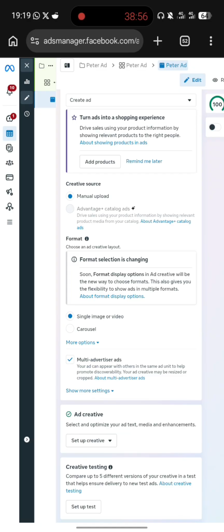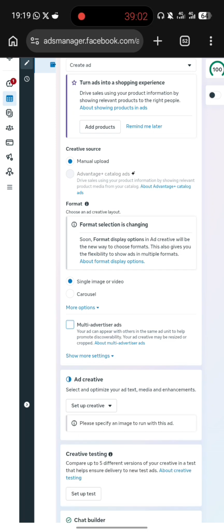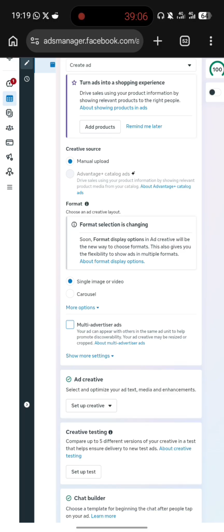So let me check this multi-advertiser ads. With multi-advertiser ads, in your ad, Facebook is going to show another ad. There's a way to do it. So it's going to be like two ads inside of each other. Then let's move to selecting our creatives, which is the picture, like I said, or the video that you want to use. You should have that already.